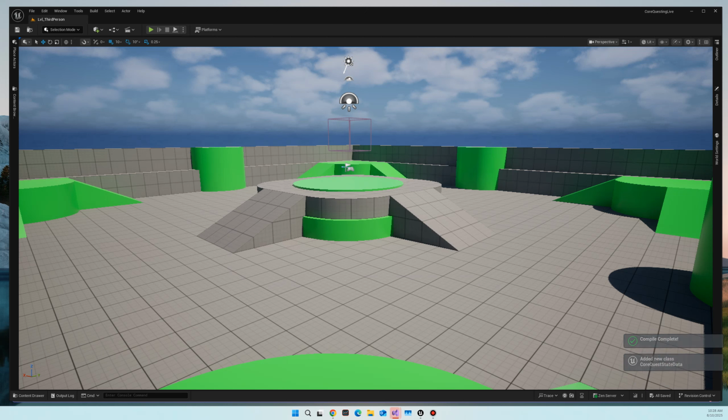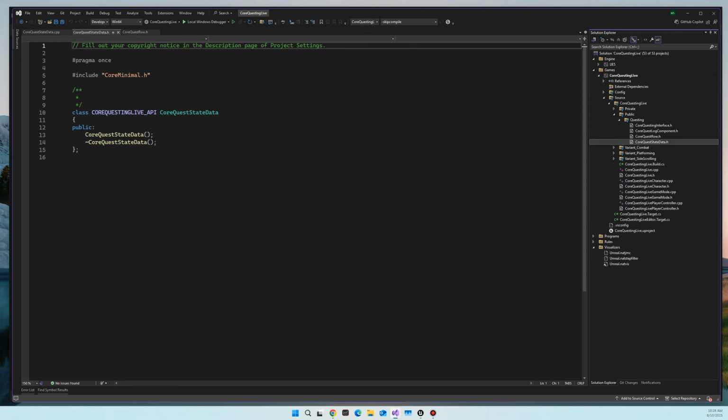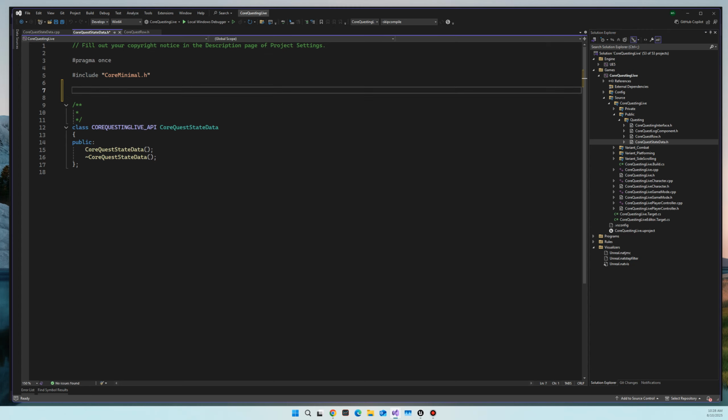And it's compiled. All right, so let's go ahead and bring up our Visual Studio again. Let's reload everything, and there's our new state data object. So as you can see, it's a class, so we need to convert it to a struct. So the first thing I'm going to do is go ahead and convert this over. So I'm bringing in the generated.h. Make sure again it's at the bottom of your include stack.